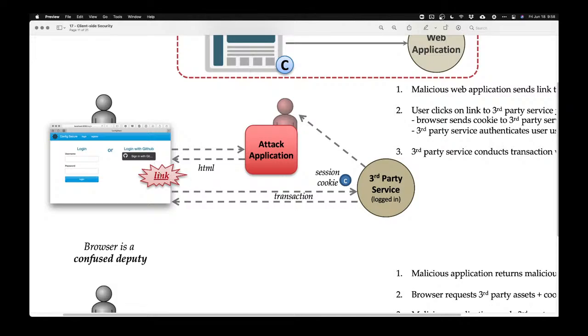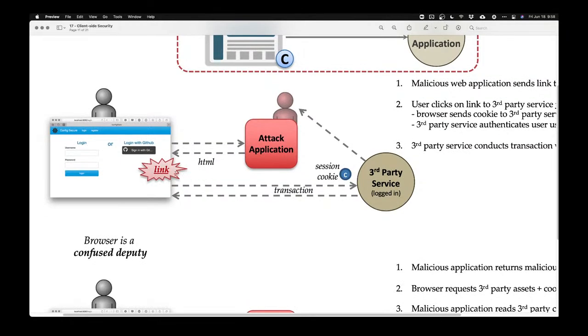And the link may sound pretty harmless, but what you don't realize as the user is that the link is not a link for Eve's web application. The link actually goes to a different website. And this website might be your bank, it might be Facebook, it might be Gmail, it might be some other website that you trust, okay? And what happens is when you click on this link, your browser is redirected to this website.